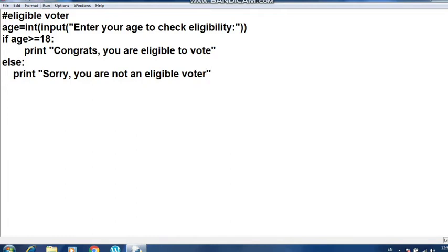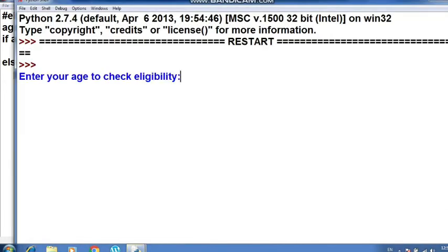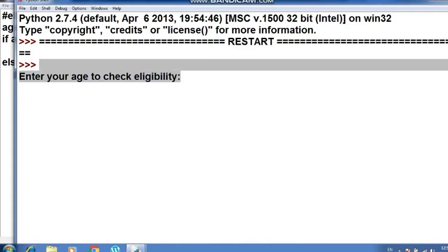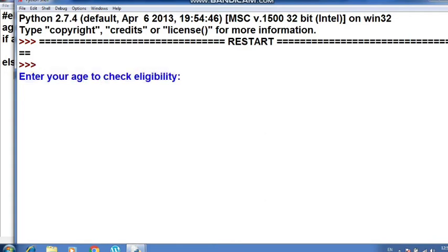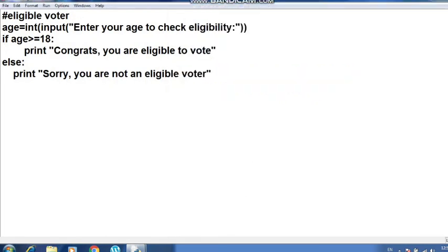Let us execute the program and see whether the output is coming according to our expectation or not. Enter your age to check eligibility. The program gets executed without any error, and I am going to enter the age 19. You can see that the condition goes true. When the control jumps to the if part after taking the input from the user, the age 19 is greater than 18, so the statement congrats, you are eligible to vote got printed by the interpreter, and the else part will not be executed because the first time we get the condition as true.